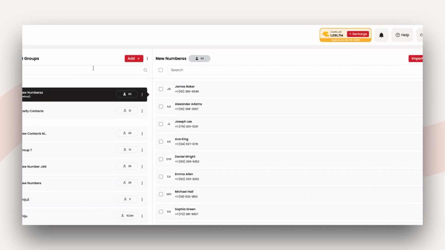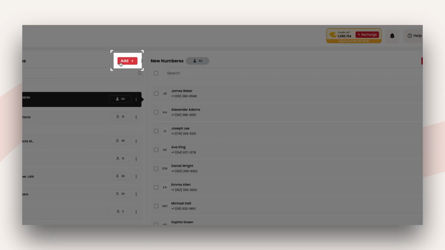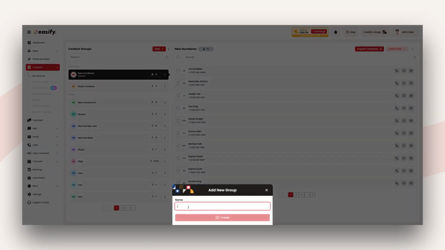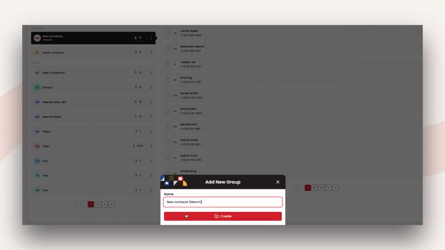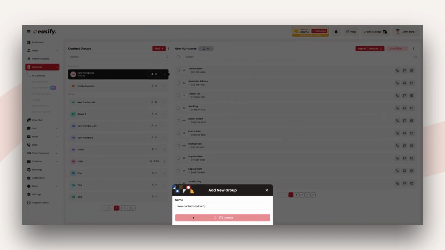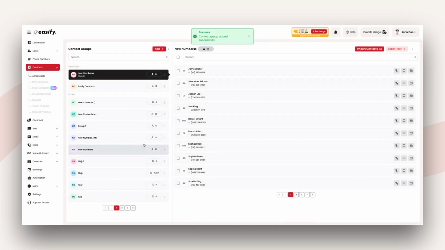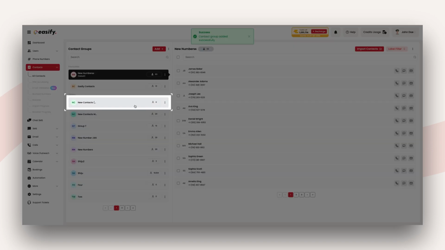In the Contacts section, click the Add button. In the pop-up, enter the name of the new group. Now click Create button. The new contact group has been added successfully. Now select your new contact group.